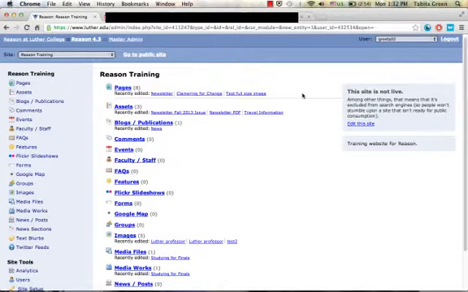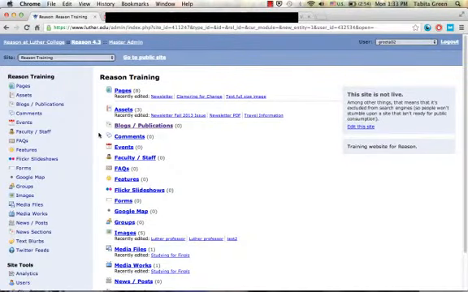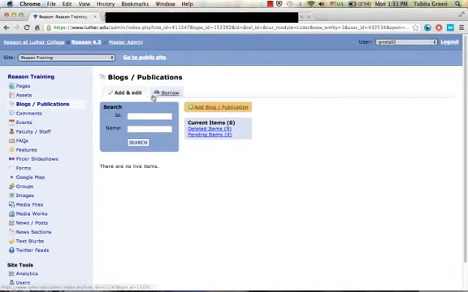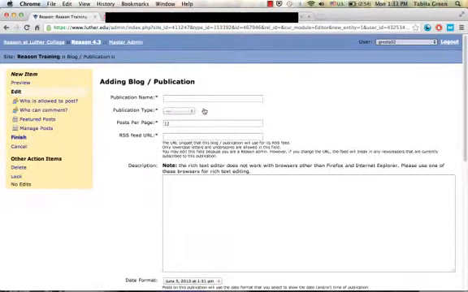Before posts show up on your site, you need to first create at least one blog publication and attach it to a page on your site. Here are the steps to create a new blog publication. Click Blogs Publications within the Content Types menu. Click Add Blog Publication. Complete the blog publication form.